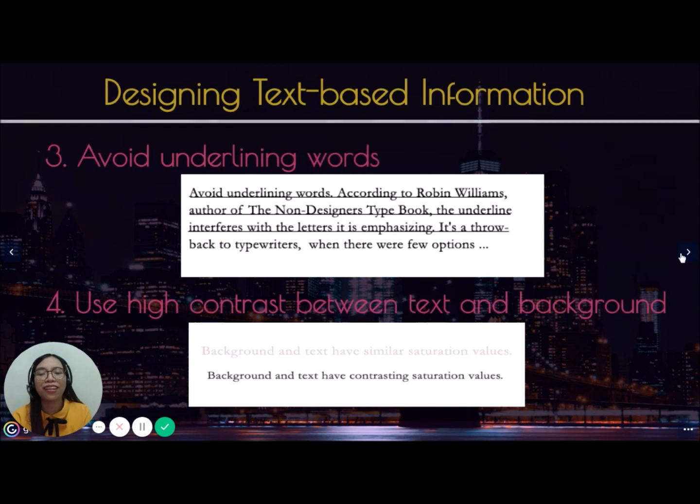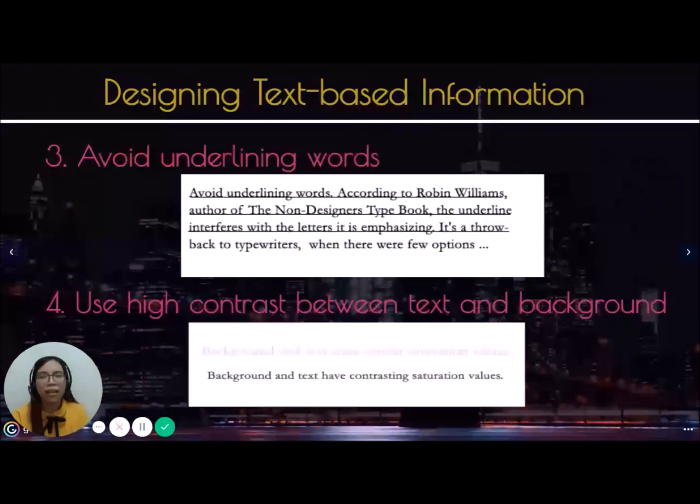Next one, avoid underlining words. If we want to emphasize a word or a phrase, we don't have to underline it. We can just use bold text or italics to emphasize it, because we are sacrificing how the students can see each letter. And in my experience, I have taught a lot of students with dyslexia, and it is very difficult for them if you do this, because just choosing your font style is important, and underlining words could be difficult for them to look at or to read.